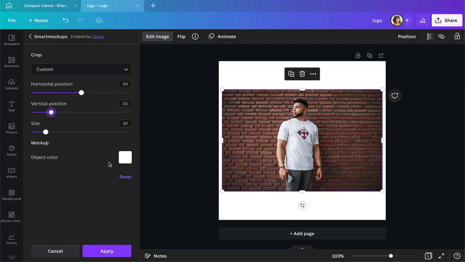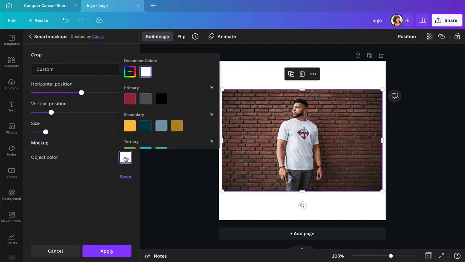What you can also do is you can change the color of the t-shirt. So right now it's a white t-shirt. You could create that as an option, and you could also say, oh, what does it look like on a black t-shirt?